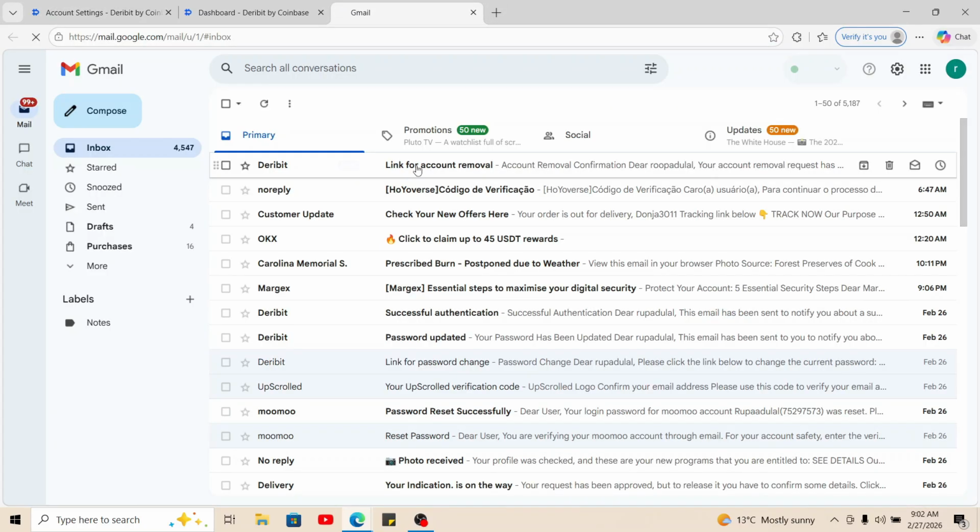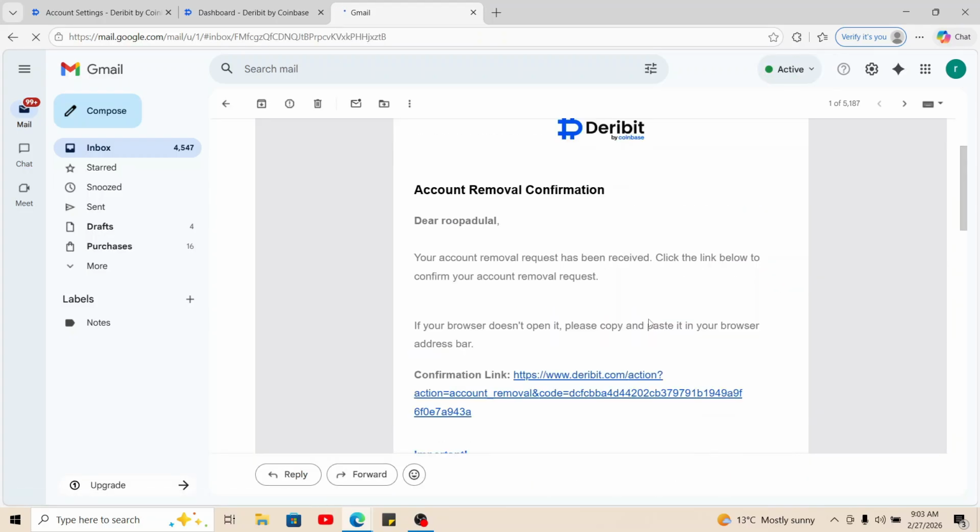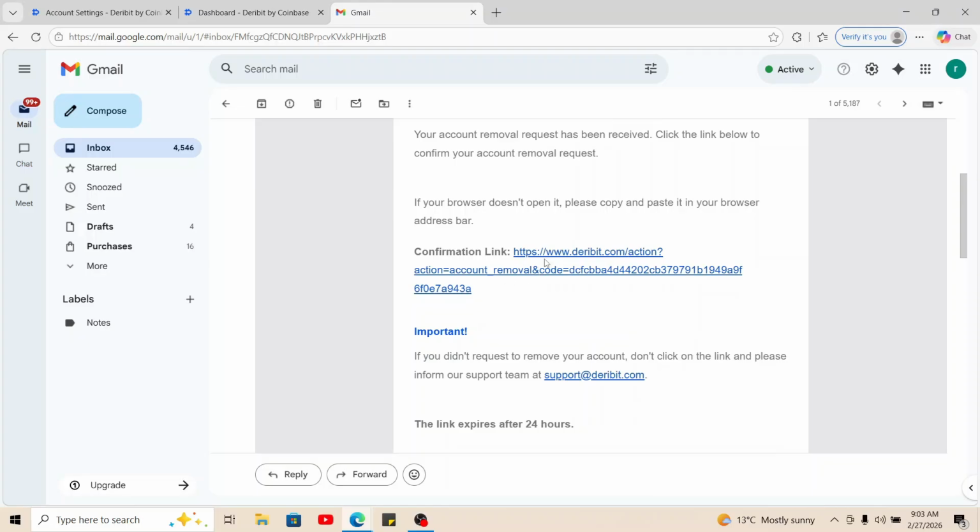Now click on the email from Deribit, click it open, and from here you'll need to confirm your account removal. If you're sure you'd like to delete your account and continue with the deletion, click on this link where it says confirmation link. Simply click on that and you'll proceed towards the deletion. Just follow the on-screen instructions and you'll be able to remove your account for sure.